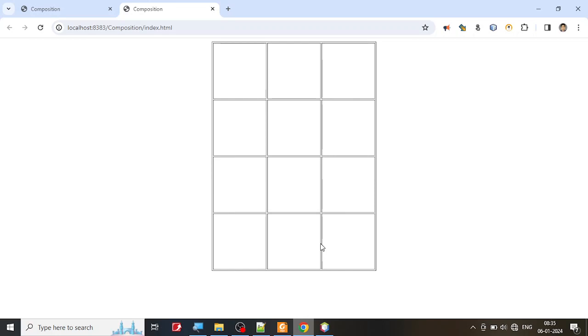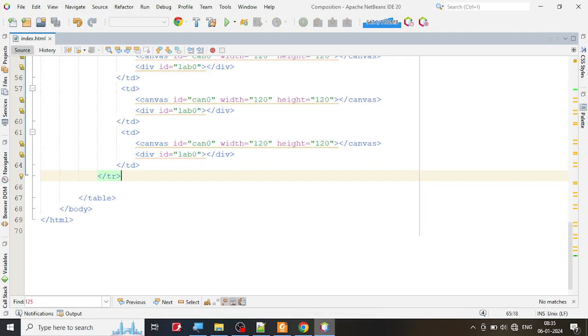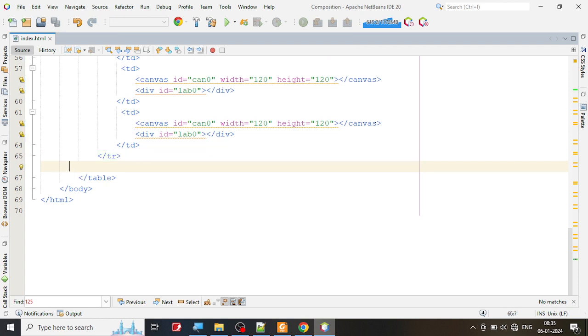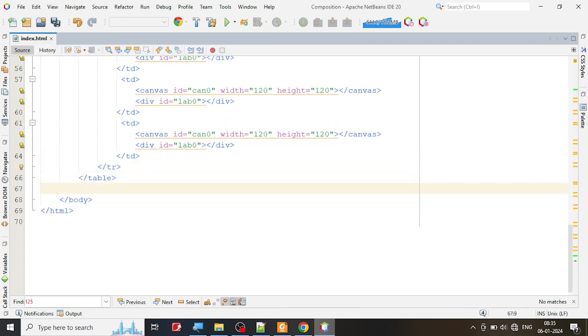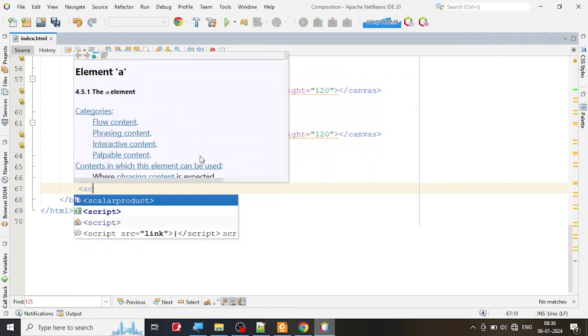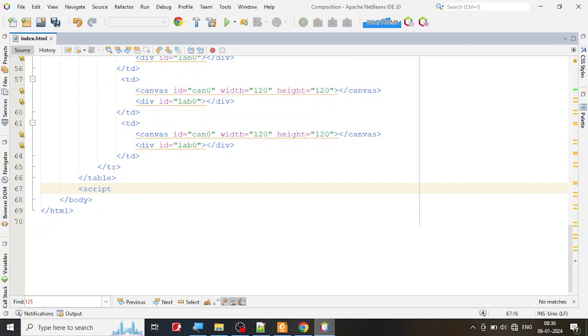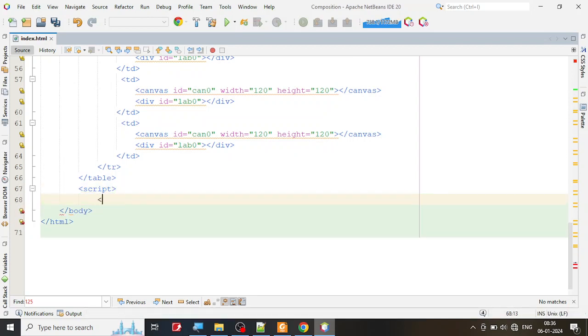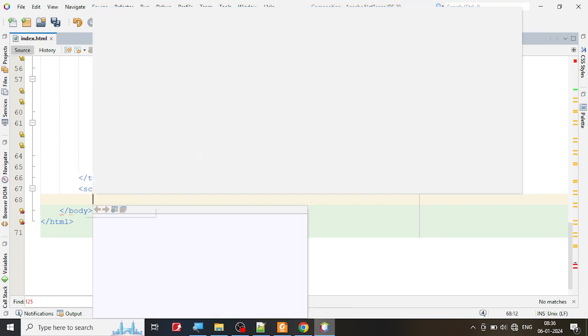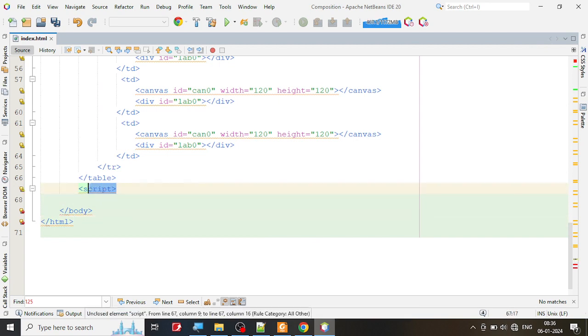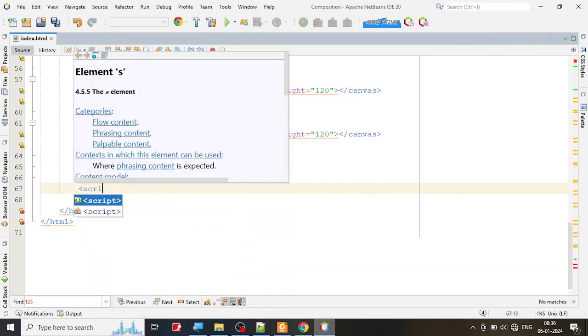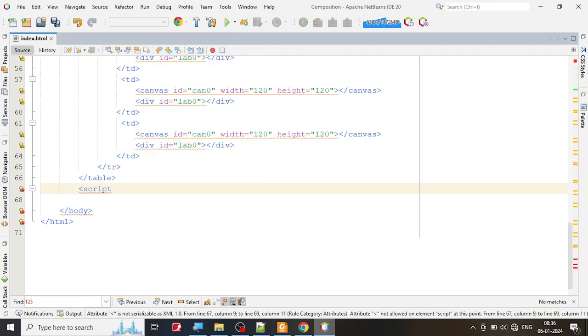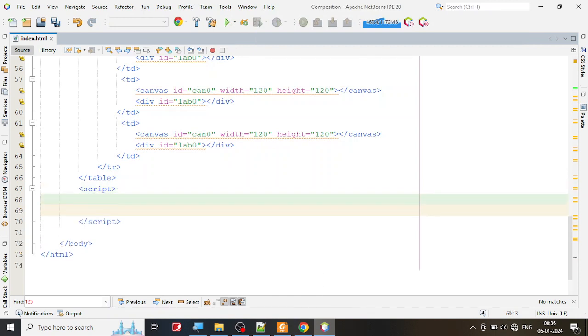Okay, now the other thing that you have to do is write a script that is going to fill all the components. So let's start. I'm going to go outside this table, and I'm going to create a script tag. So I will go here and create a script tag, press enter. I think I can do it here itself. So let me start over here, the script and the slash script. So you have the script here.